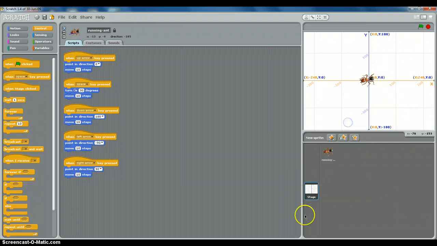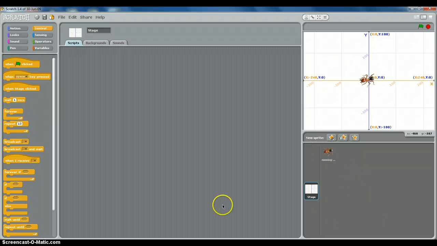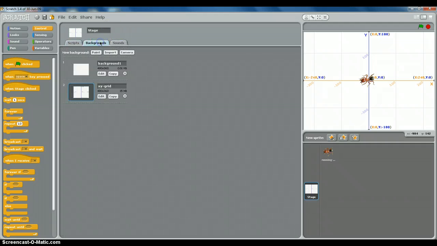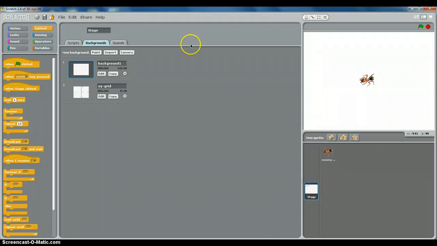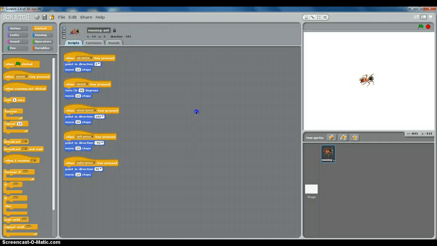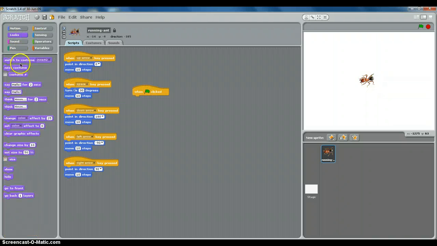What about if you want to change the stage? It's like you press the stage button, you go to backgrounds, and then you do edit. It's just like sprites. Okay. So these scripts are just like sentences. It's like when flag clicked, next costume, say hello, and then change color a little.